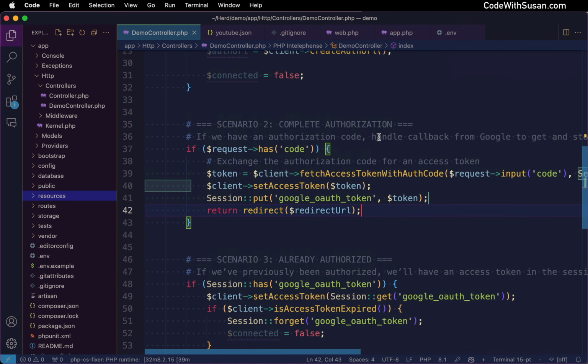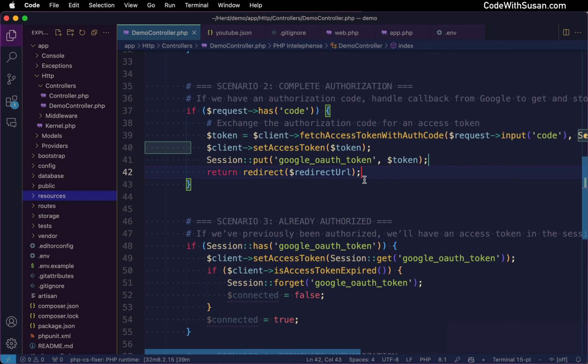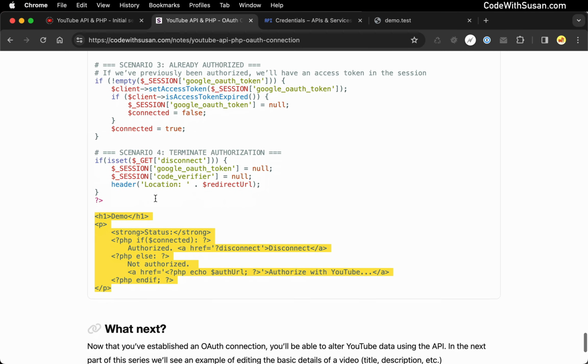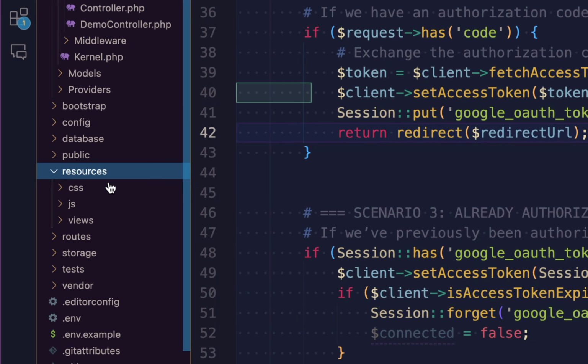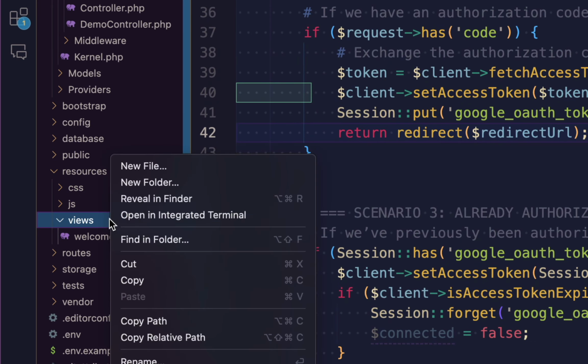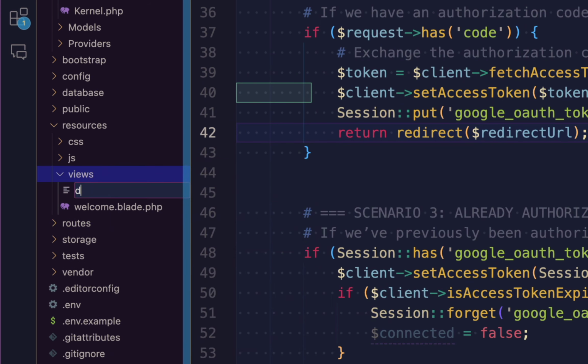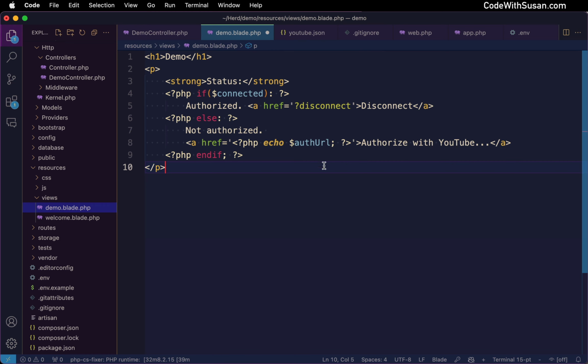And now that all of my PHP logic is optimized for Laravel, the last thing I want to pull over is just the output code that came at the end. Let's put this in a view file. So in my resources, views subdirectory, I'm going to create a new, we'll just call it demo.blade.php file and paste in that view code. And because we're working in Blade, we can go ahead and use Blade syntax instead of straight PHP syntax.